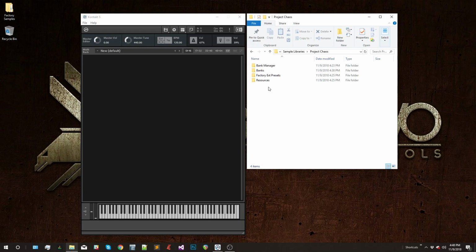So to do this, we use the Bank Manager tool that's included with the library. To find the Bank Manager tool, you go to your Project Chaos folder, go into the Bank Manager folder, and on Windows, it's chaosbankmanager.exe, and on Mac, it's chaosbankmanager.app.